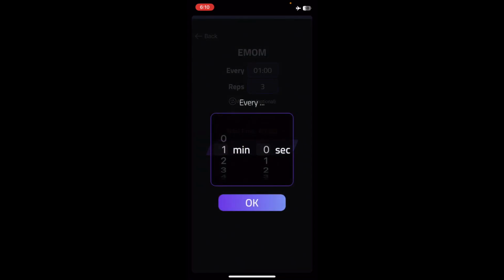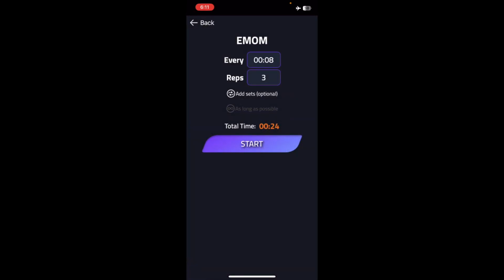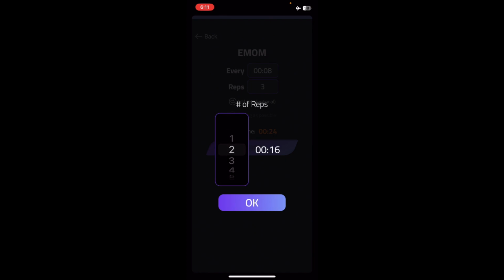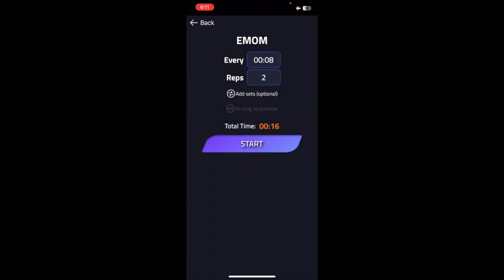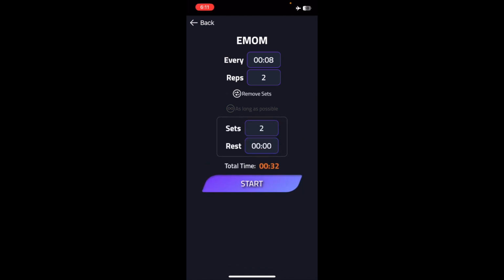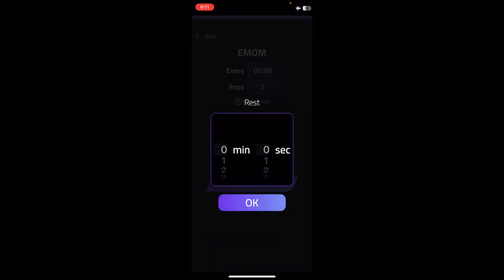So let's just say we wanted to repeat the time every 8 seconds. We can use our scroll wheels, and say we want to just do 2 repetitions. From there, we have the option of actually adding sets. So you could do your 2 repetitions of 8 seconds, add a set with a designated rest time in between the sets.